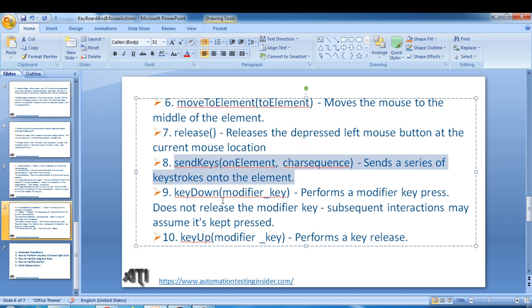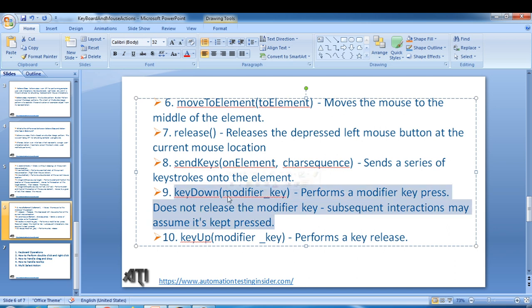Another method is keyDown, with a modifier key. It takes one parameter, the modifier key. So what is this keyDown method? It performs a modifier key press. What do you mean by modifier key? We have different keys like shift, control, alt; these are modifier keys. It performs a modifier key press and does not release the modifier key. Subsequent interactions may assume it's kept pressed. So whenever we use keyDown, it will keep pressed whatever button we use, like shift, alt or control.